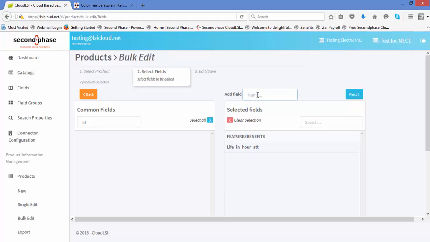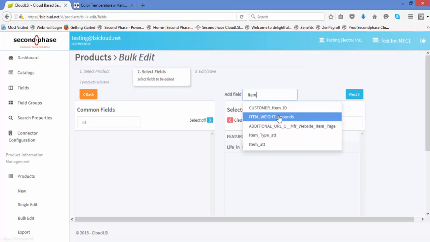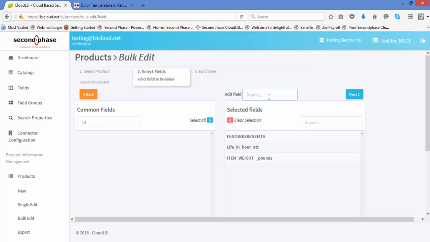We can also add new fields. For example, the item weight. And you can also add brand new fields.